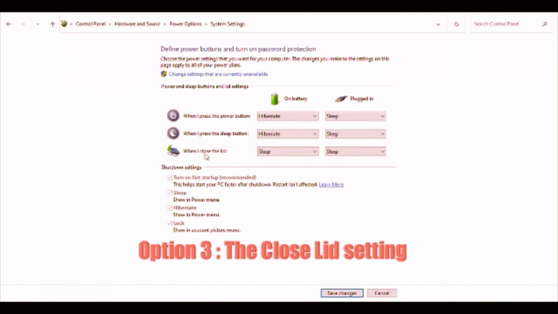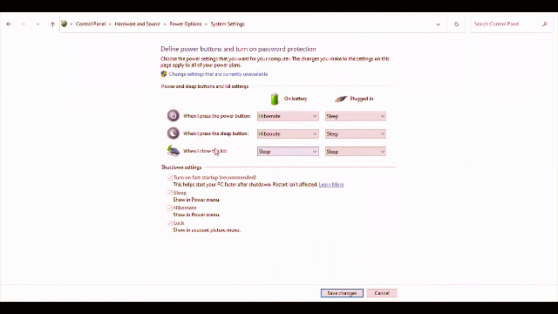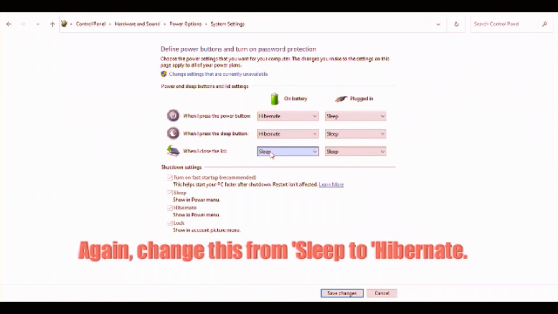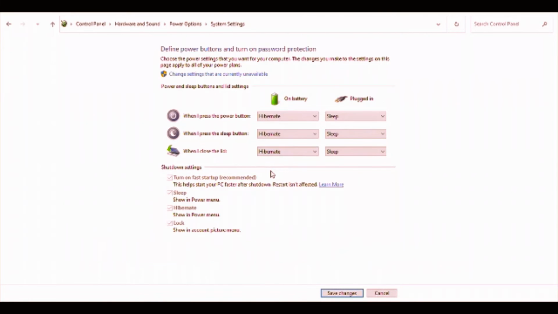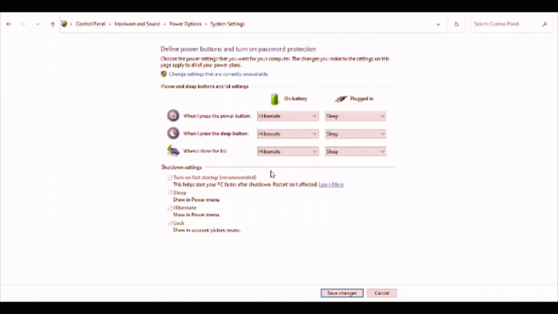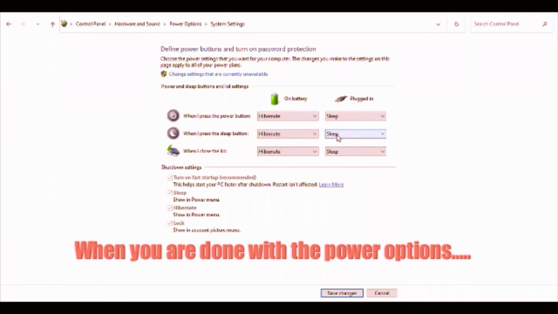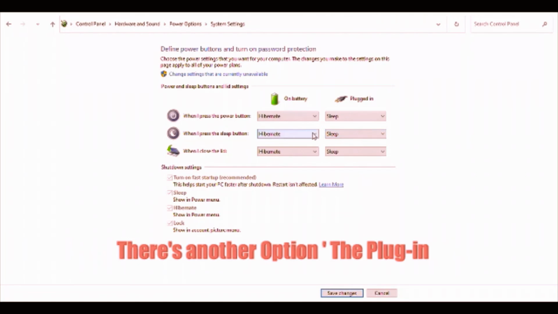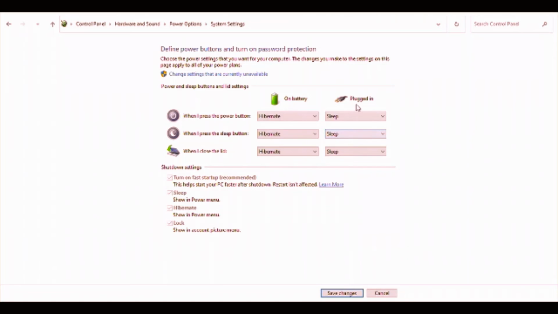Another option here is, when I close the lid, what does the computer do? You have to change it from sleep to hibernate so that anytime maybe of emergency or you have an urgent thing to attend to, you can easily close your computer lid, and when you do that, your system won't shut down or sleep, rather it will hibernate, making it easier for you to come back and start from where you stopped.